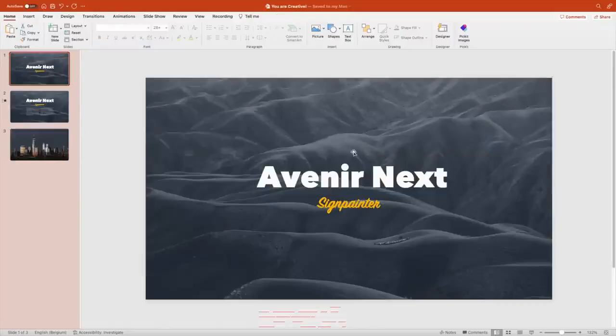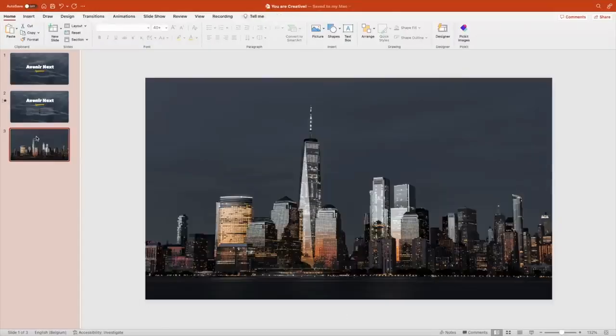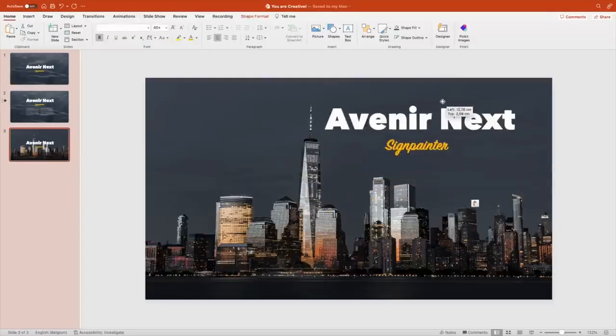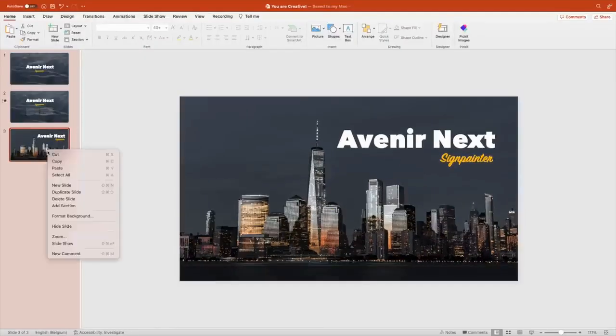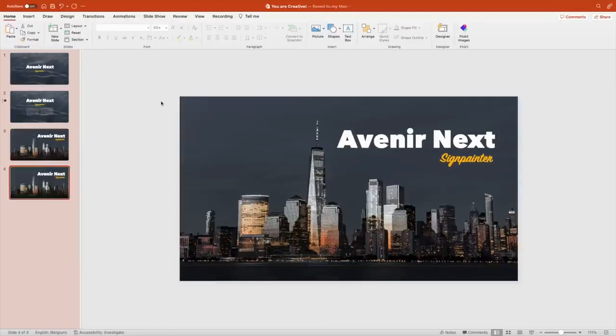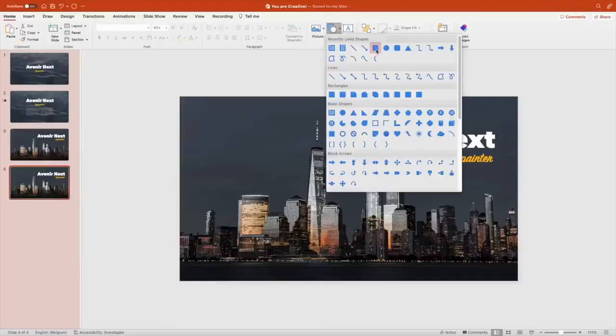We want to copy some text, so the title from the ones that we just created. It can be your title and subtitle, that doesn't really matter. We're going to align it to the right so it balances nice with the picture. Duplicate the slide, and here we want to add some rectangles.